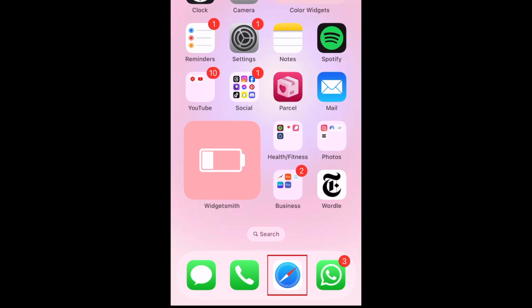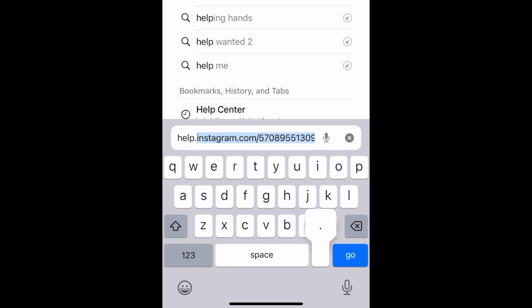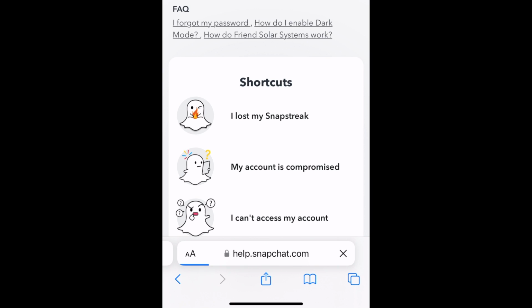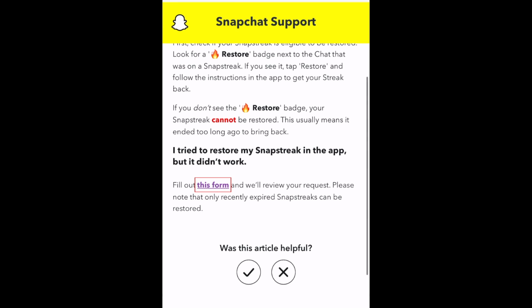To restore a Snapchat streak without the restore icon, open your browser and go to help.snapchat.com. Then select I lost my Snap streak. Click where it says this form.